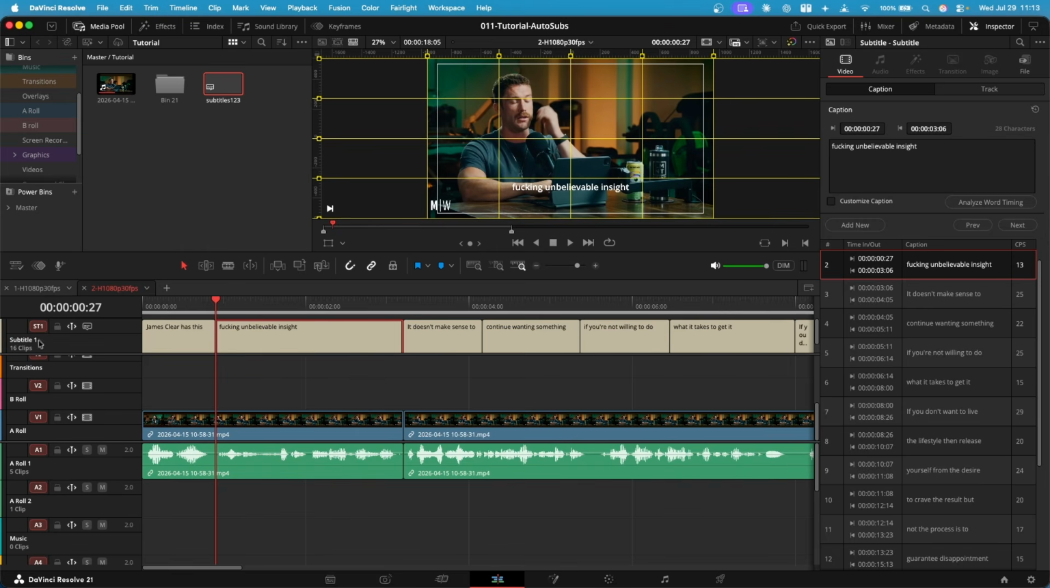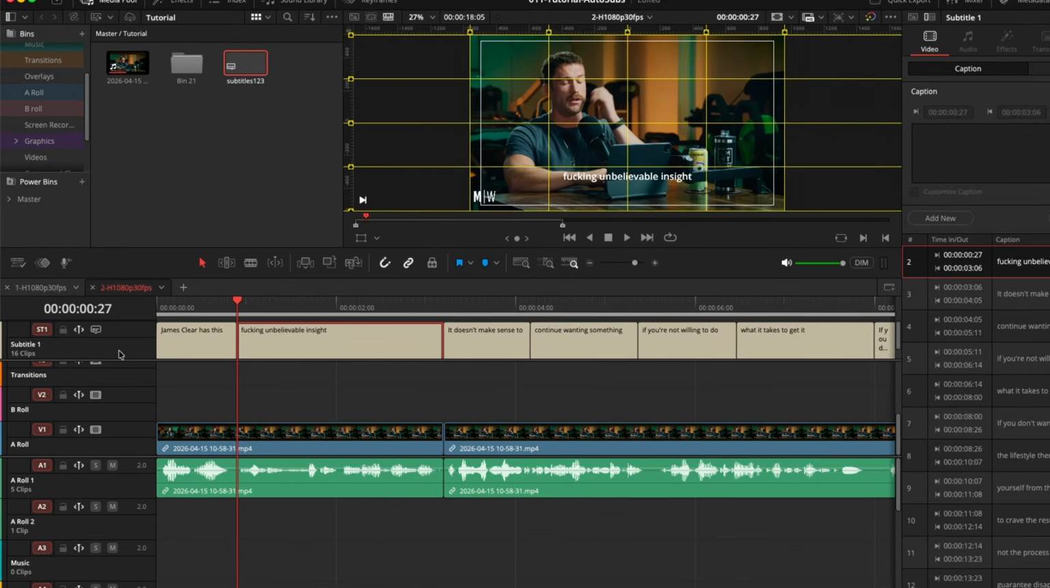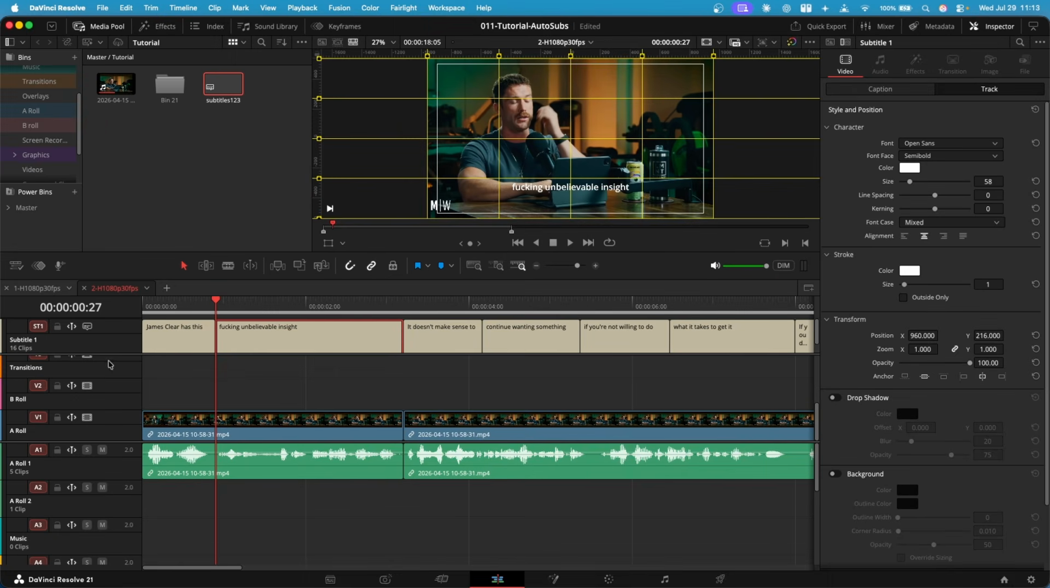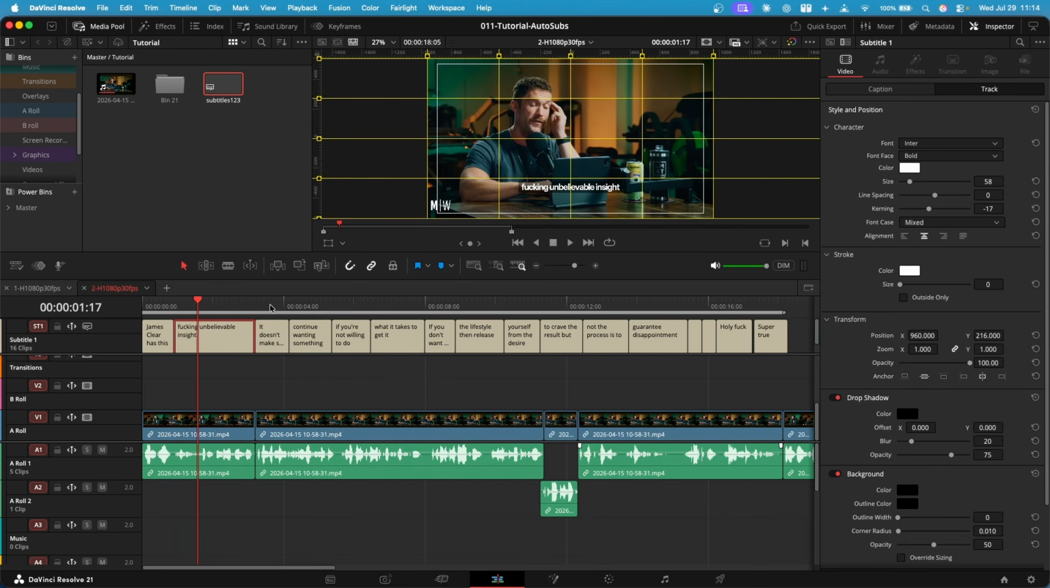It gives you another subtitle track and you can click it. Now go to the inspector, and here under the track you can change basically every single subtitle at once. Let's change the font, change the tracking a little bit. We can add a drop shadow, we can add a background. And as you can see, it automatically changed it for every single one of these subtitles.